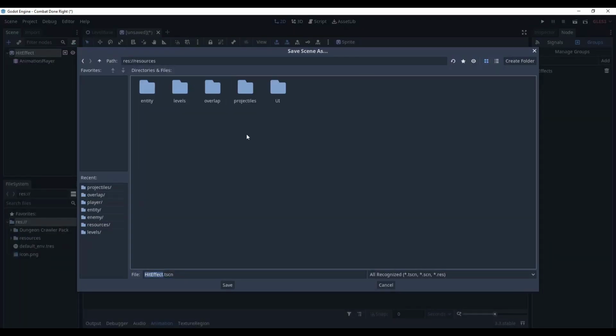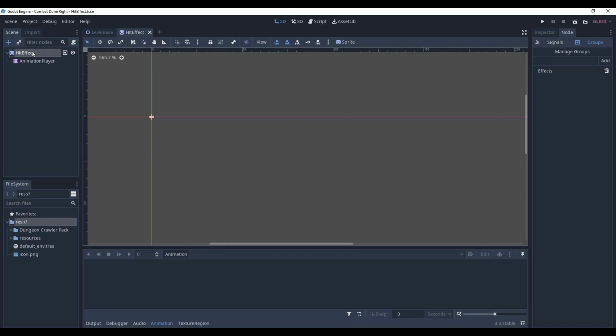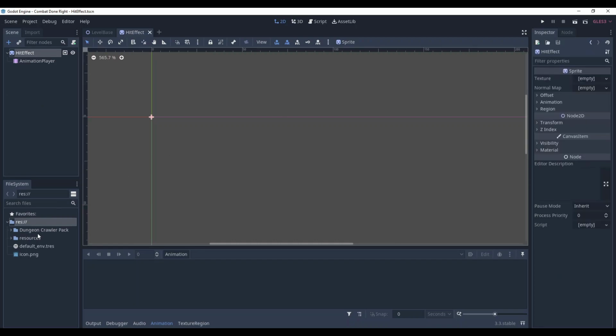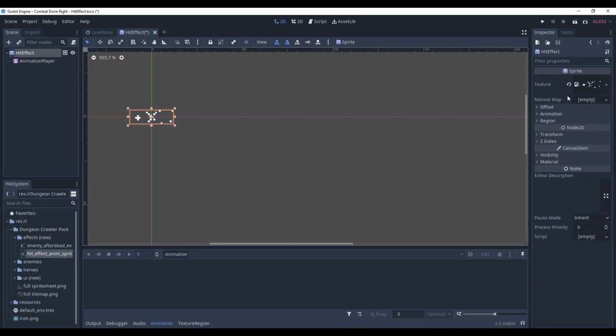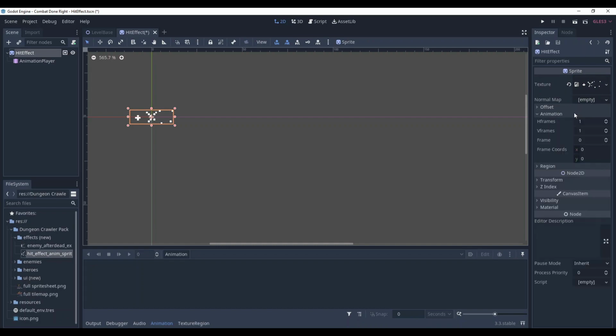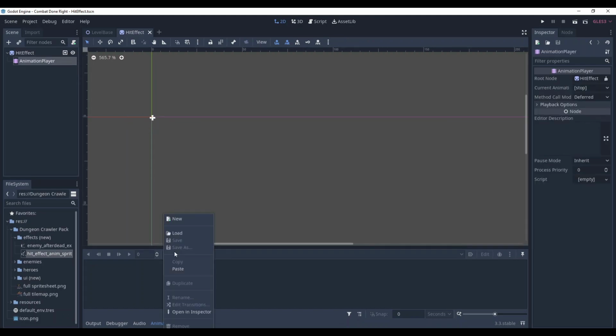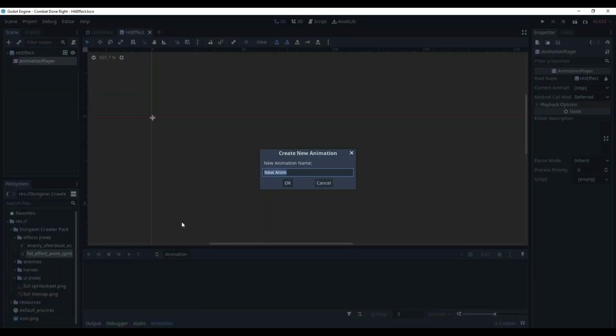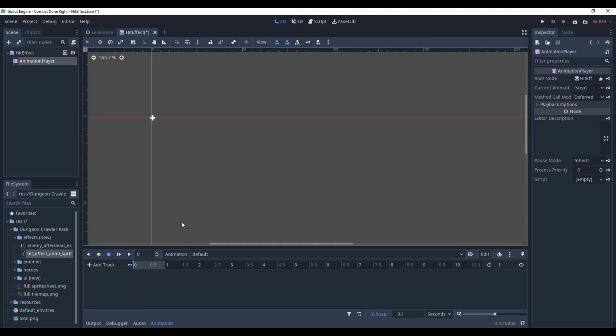In the resources folder, I'm going to create a new folder, effects, and I'm going to save it here. So now we need to set the texture. We set the texture in the animation tab. Since the animation has 3 frames, set the horizontal frames to 3. And in the animation player, create a new animation. It doesn't matter what the name will be, I'll name it default. Set the autoplay on load to on.